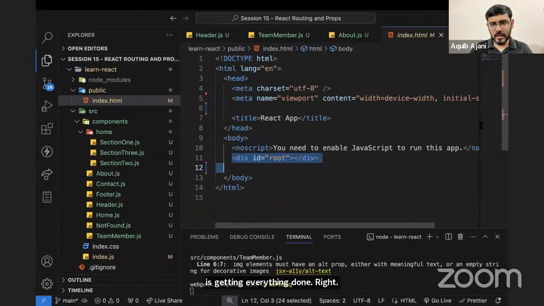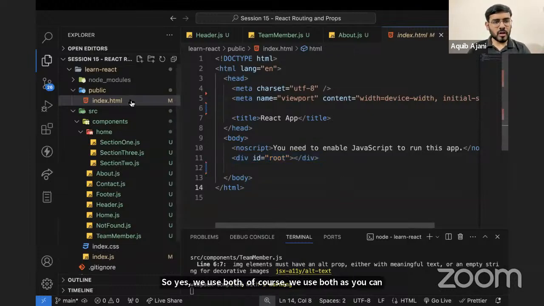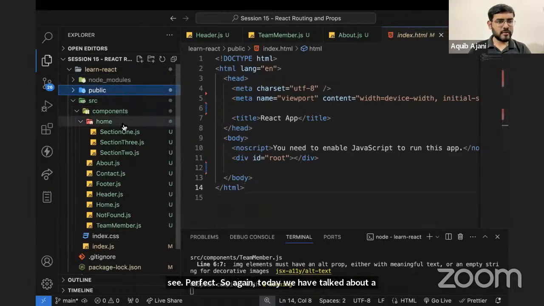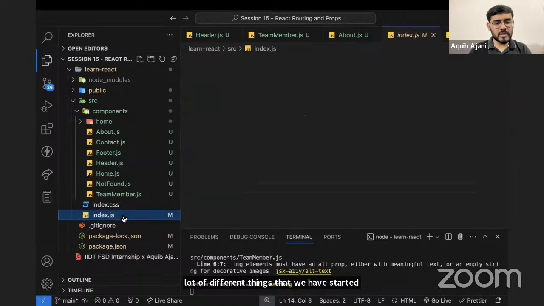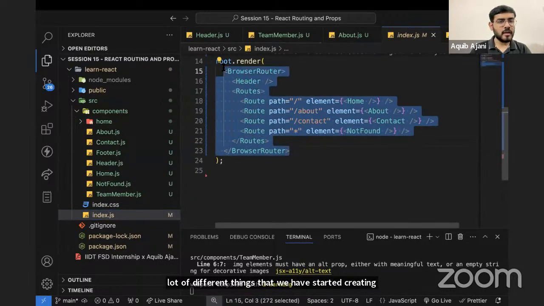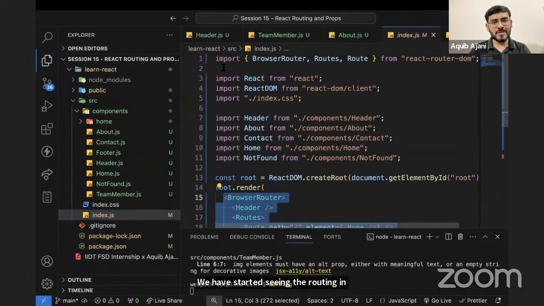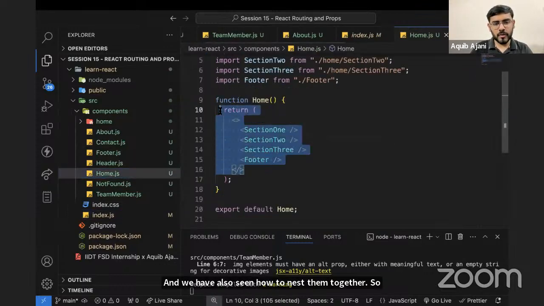Of course, we use both, as you can see. Perfect. So again, today we have talked about a lot of different things, right? We have started creating multiple components in React. We have started seeing the routing in React. Then we have also seen how to pass values between components as props. And we have also seen how to nest them together, right? So something like achieving a proper web page structure, something like this.